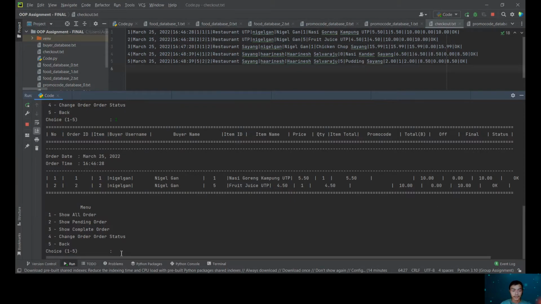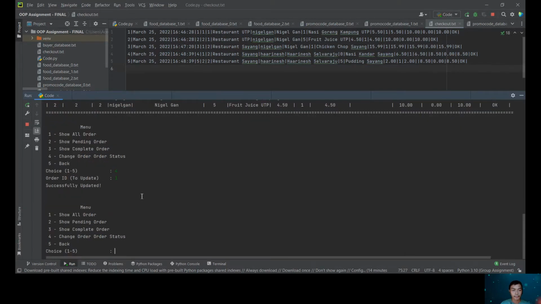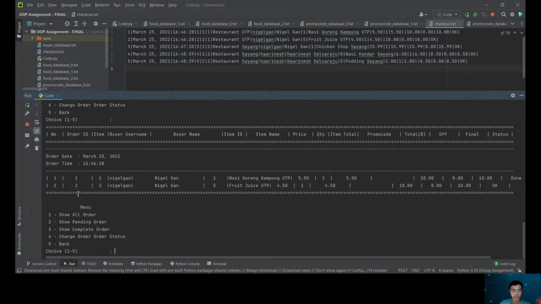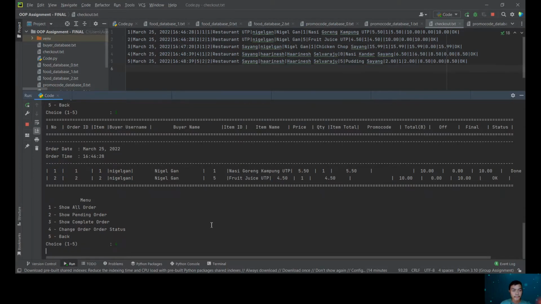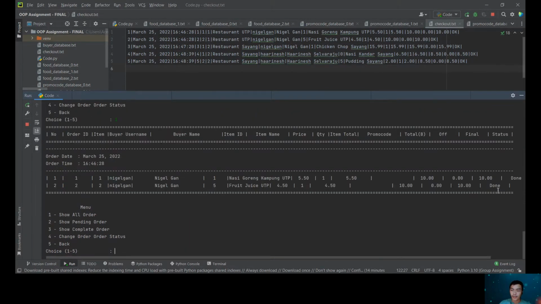To change the order status, we enter number 4, then the order ID, and currently we have order ID 1 and 2. So let's put number 1. And right now, let's check back the order. As you can see, the order status for order ID number 1 is done. So let's change the status for order ID 2 as well. And both orders are now done.